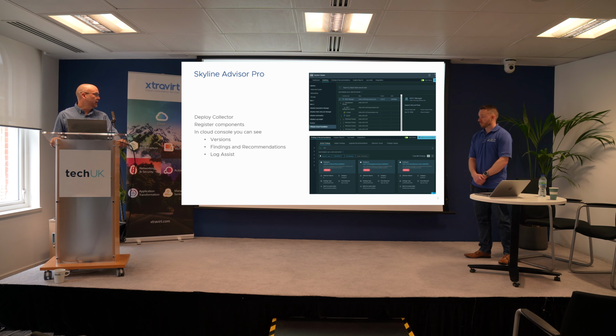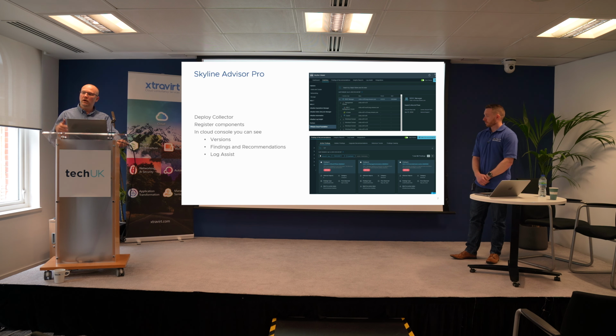And the other great thing is that it's got Log Assist. So when you log an SR, the support engineer at the other end can request you to upload logs, and they can facilitate that upload to save you the time and effort of doing it yourself.